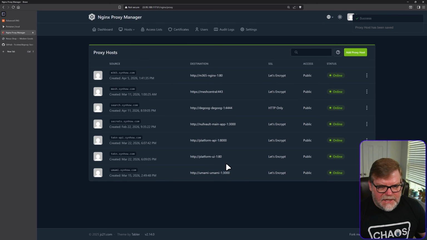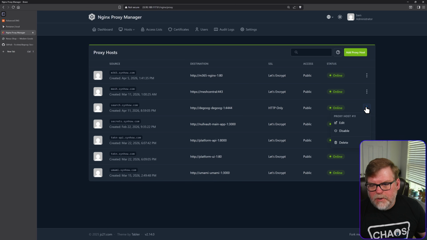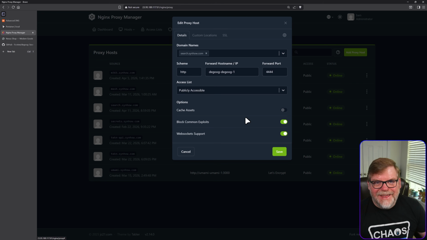Once that is saved, I'm going to add a security certificate because, for one, it's free, and two, it's secure. Go ahead and hit the little three dots and hit edit.